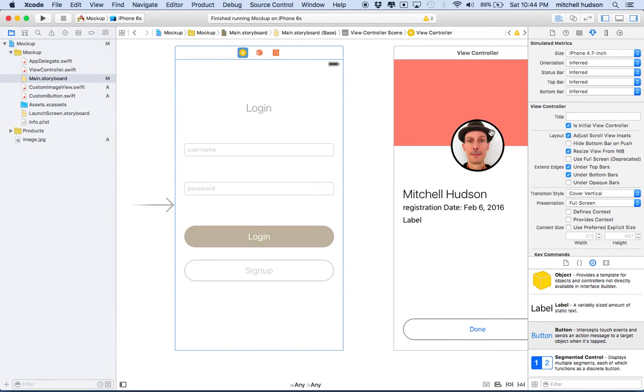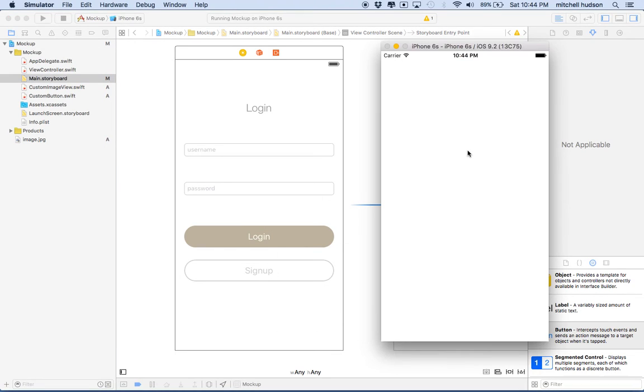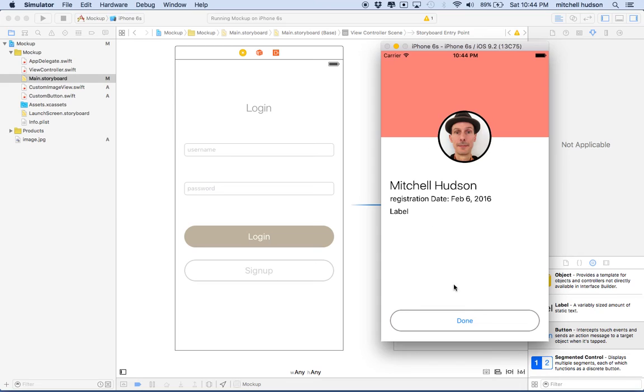What if you want to test your profile screen? Since we don't have the buttons hooked up yet, we can just grab the entry point and drag it over here, and then to test this view, we can click the play button again, and that view will load up first. And there's my view. And then the button works.